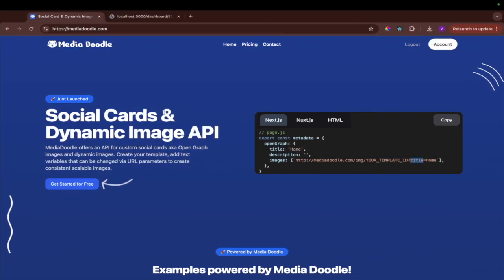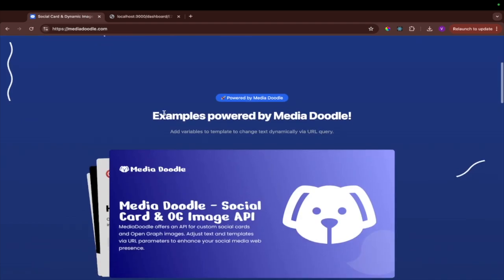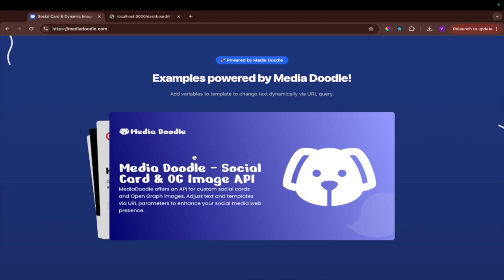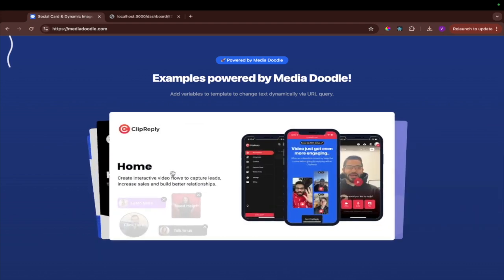In this video, I just wanted to introduce you to MediaDoodle. So MediaDoodle is a social card and dynamic image API. How it works is you create your template and then you add text to it through variables. Being that it's a variable, the text can be changed dynamically through URL parameters. This is great for open graph images and social cards on your website.